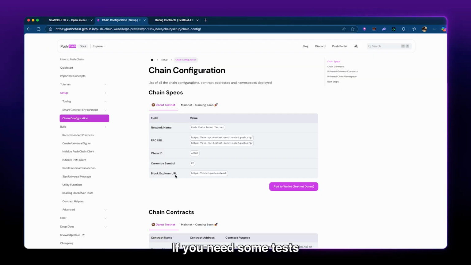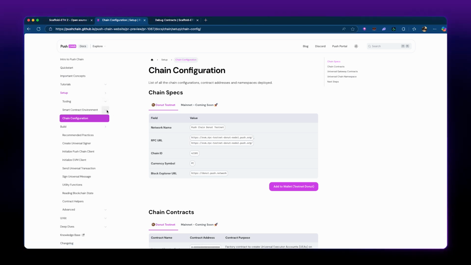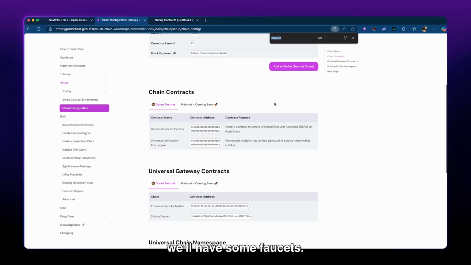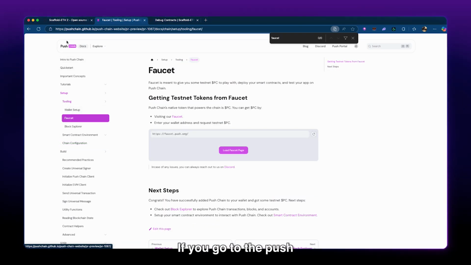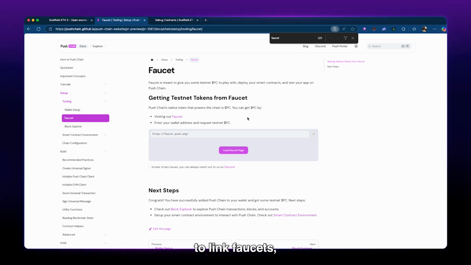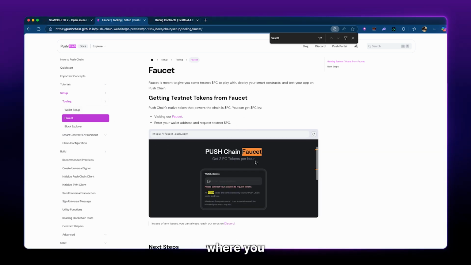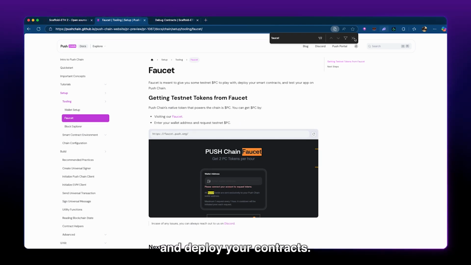If you need some testnet tokens, you can come here to setup. We have some faucets. If you go to the Pushchain documentation, tooling, faucet, we have a faucet at faucet.push.org, where you can request push tokens to interact and deploy your contracts.